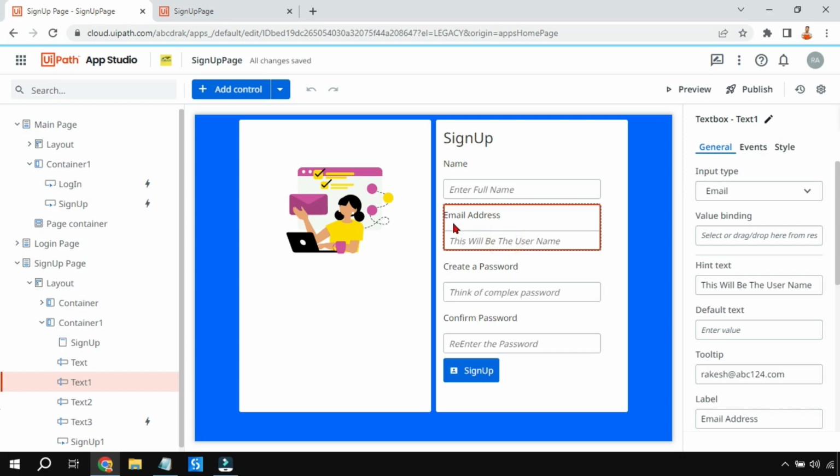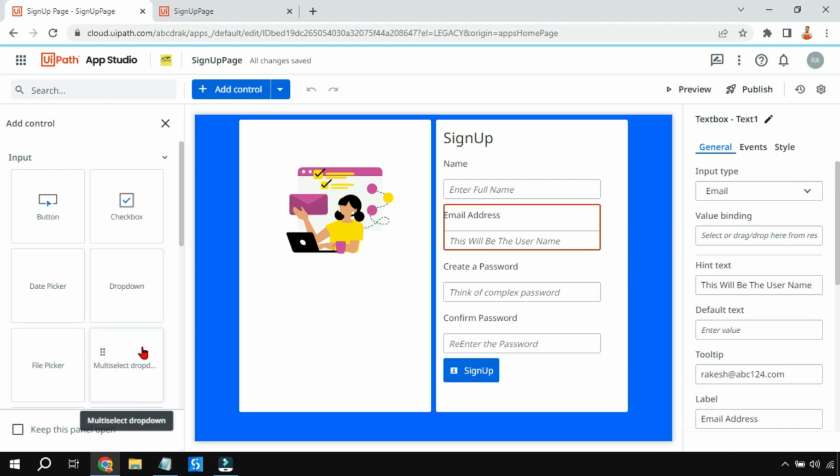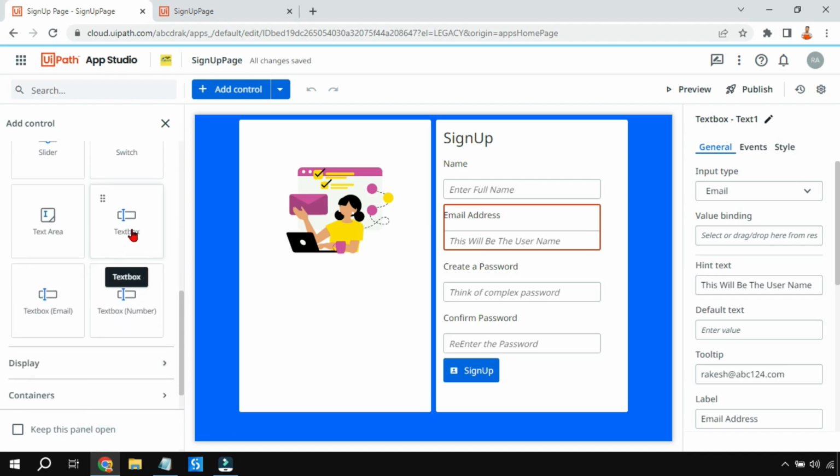First of all, this email address is a text activity. How do you add a text activity? Simply go to input and drag and drop this text activity, which I have already done. Now, more important is to learn the properties. So here, if you see under general, what I have done, the input type I have selected email.